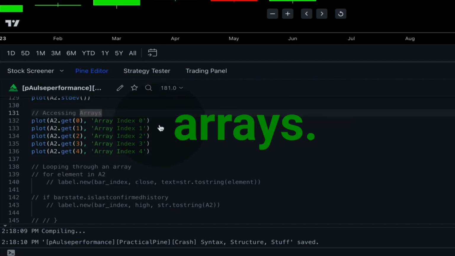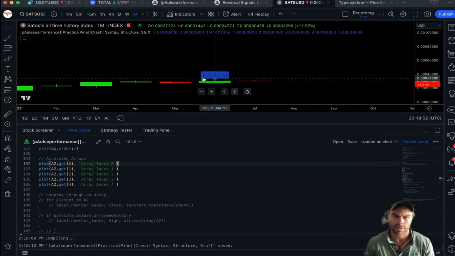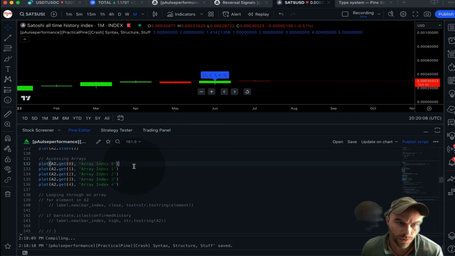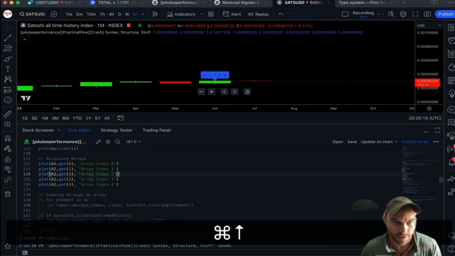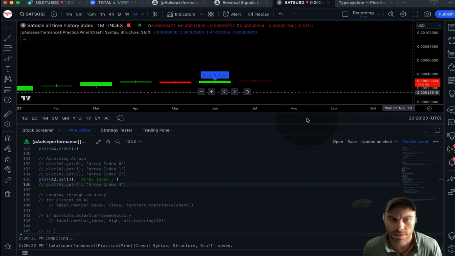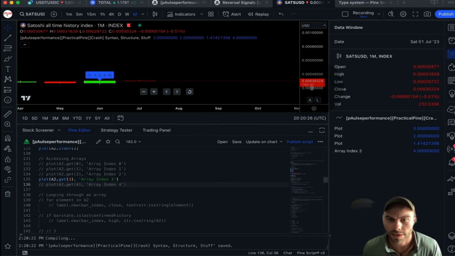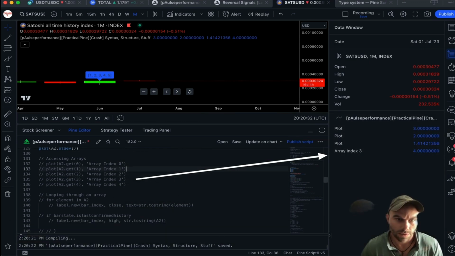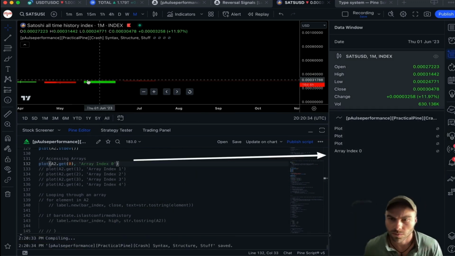So, accessing arrays. Arrays are zero-based, so this 1 here is at the 0 index. This 2 is at index 1. 3 is at index 2, and then 3, and 4. So if you want to access the 4, you would want to do A2.get(3) in this case. Let's see, that's plotting it. We can look at the data window here. Array index 3 is 4, see? And array index 0 is 1.